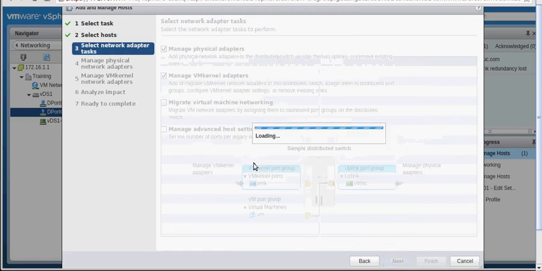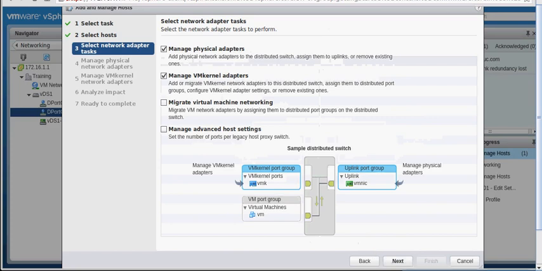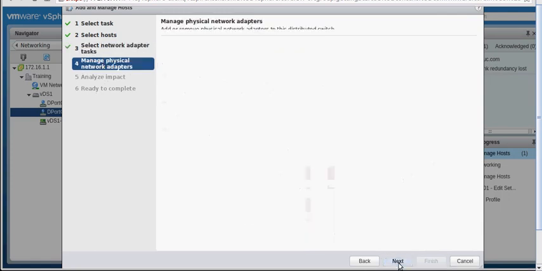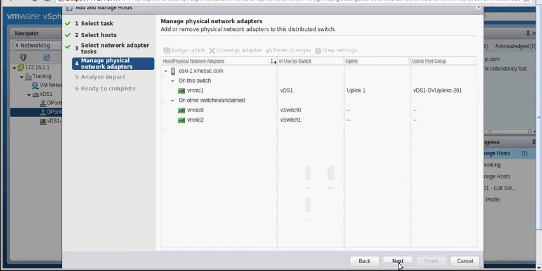And then we're going to hit Next. We're going to select Manage Physical Adapters. So we're going to get rid of the Manage VMkernel adapters. And we're going to click on Next as well. Okay.